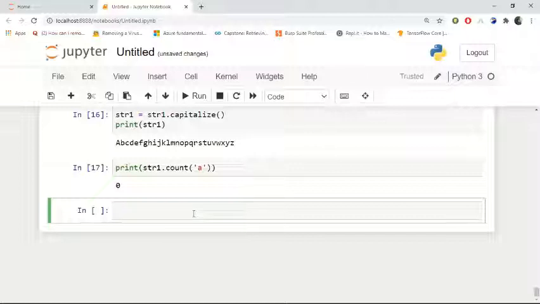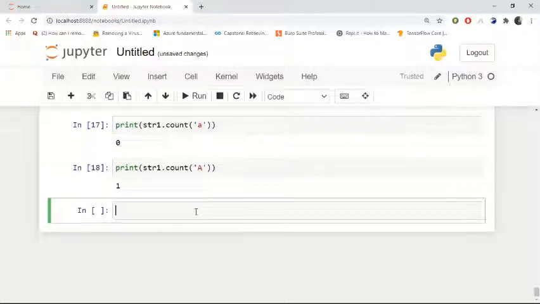The reason is we are looking for small a, but in our string we have capital A, and if you know the ASCII nomenclature, you will know that capital A has a different value than the small a. Capital A and small a are completely two different characters in the string data type. So if I write print str1 dot count and then count for capital A, you will get 1 as the answer.